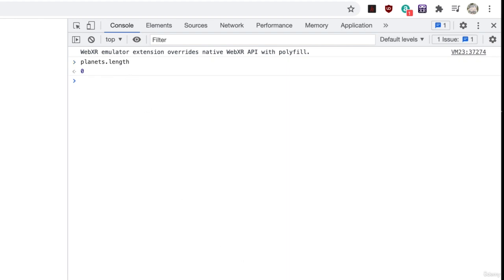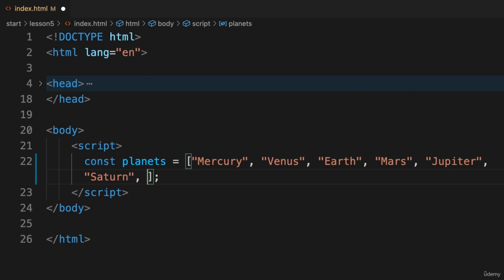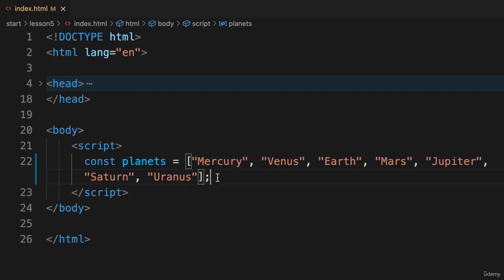Let's add some items. Here each item is a string, but we can mix up items in an array. We can have any data type as an item. If we save our work now, go back to Chrome, let Live Server refresh and enter planets.length, now the answer is 7. If you know your planets, you'll realise I've missed one out.